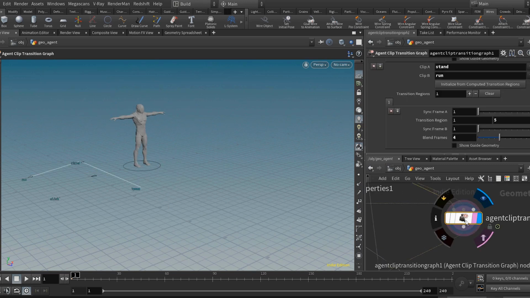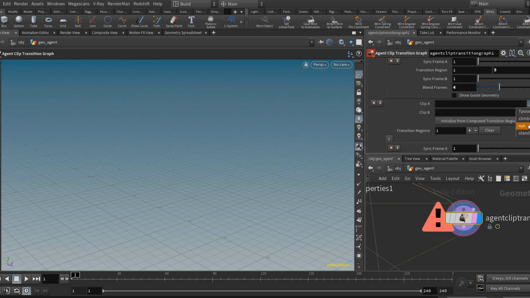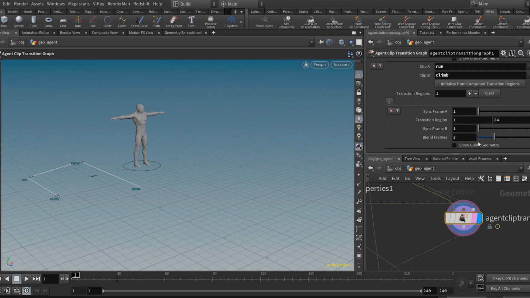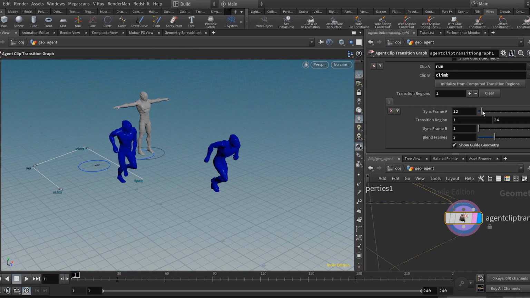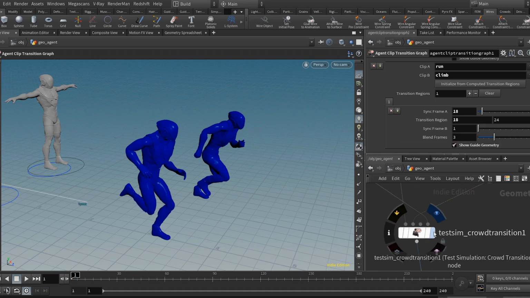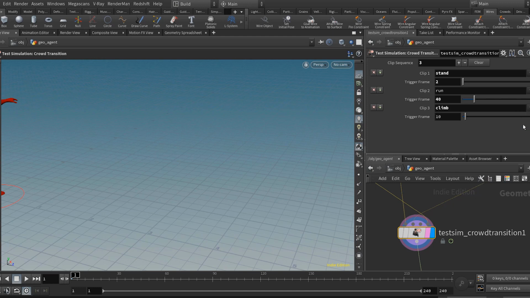So let's head back to the clip transition, create an extra transition, and clip A is gonna be the run, and clip B is gonna be the climb. So it's gonna be a bit more tricky. Let's show the guy geometry. We're gonna need to set the sync frame at the latest frame of this clip. So that would be, in my case, 18. So we want to blend those two poses. And to do so, we're gonna need to set the transition region at 18 here. And I think that should work. Let's set that to climb and trigger that. It was at 68. All right.